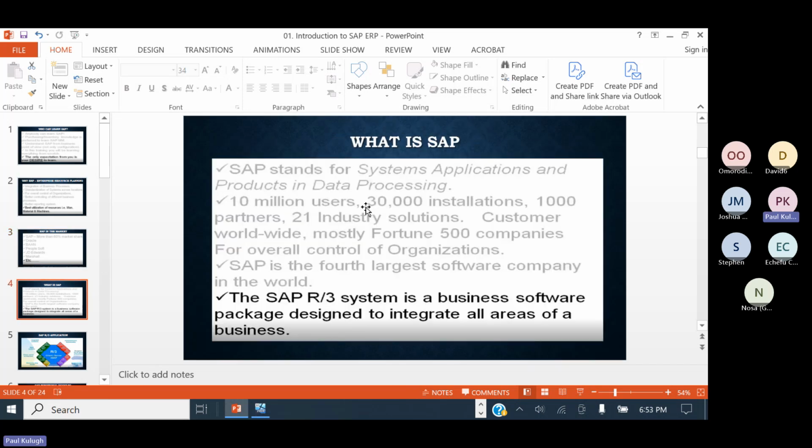Okay, what is SAP? Remember we talked about ERP and we see that SAP is one of the ERPs. ERP is the family name for this kind of software that integrates the business processes. So now we're coming back home to SAP specifically because we are learning SAP ERP. So what does the acronym SAP stand for? SAP means Systems, Applications, and Products in data processing.